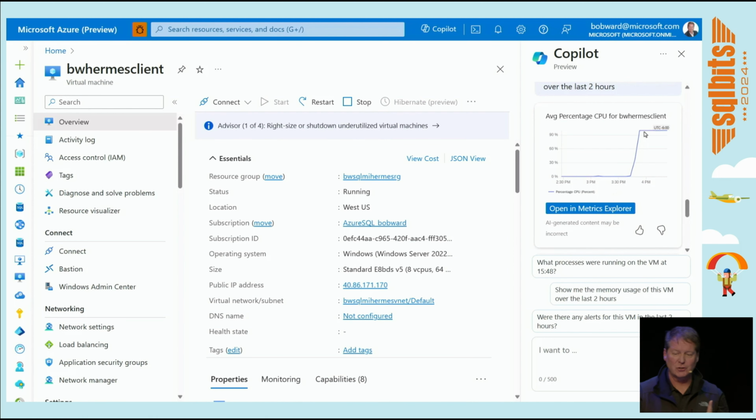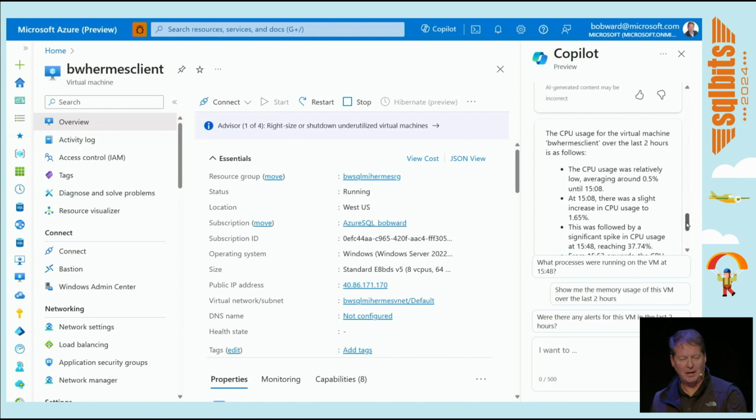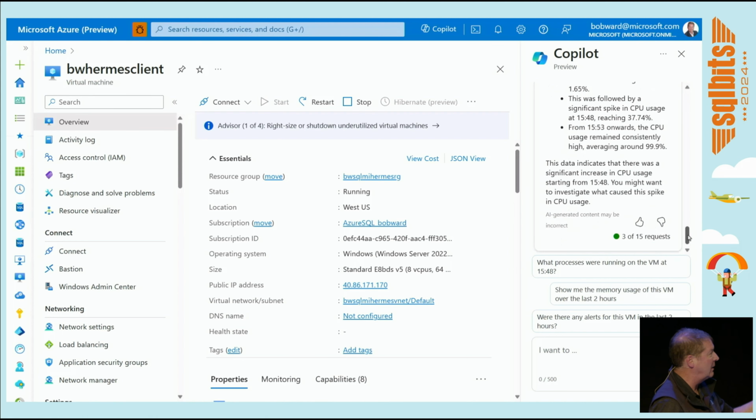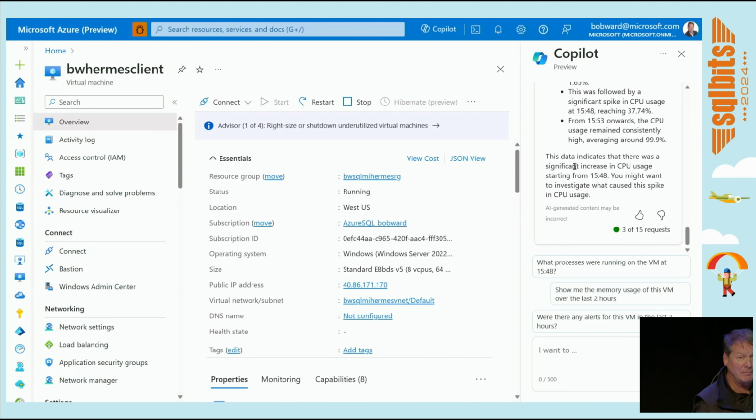I could go drill into it, but here's what I love. It adds extra narrative to describe the graph. It's telling me, oh, by the way, yeah, you had this usage here, it went up here at this time, and this is the time that it really got bad. Maybe you should go look at that exact time and see what happens.